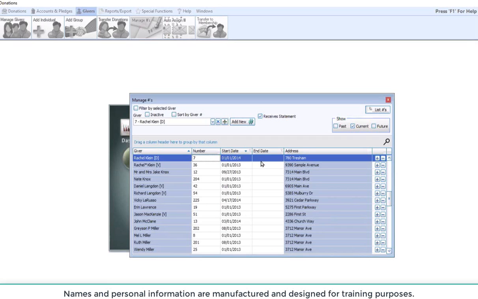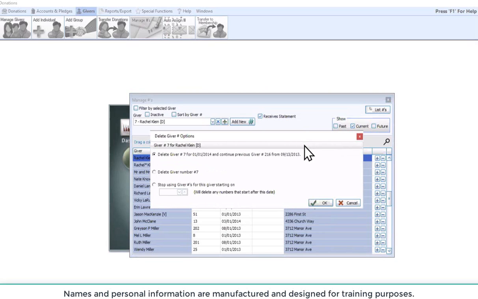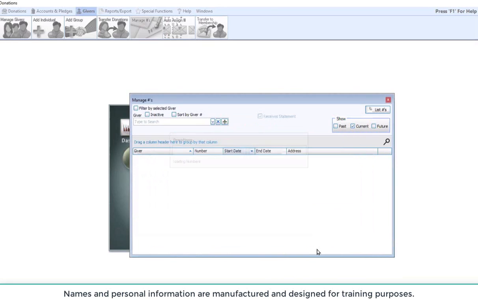It's a duplicate. So to me, I just want to delete this history of number 7. Again, this isn't removing any of my giving if there is any on the other record. It's just removing the number. So you click the little minus sign here, and I'm going to choose delete giver number 7, and I'm going to say okay.